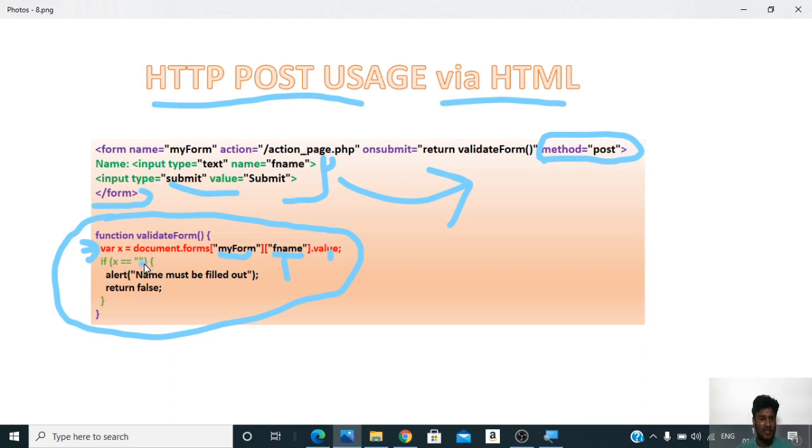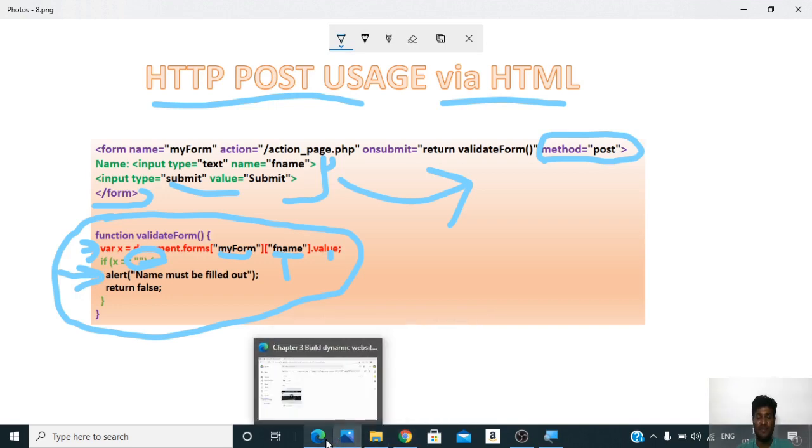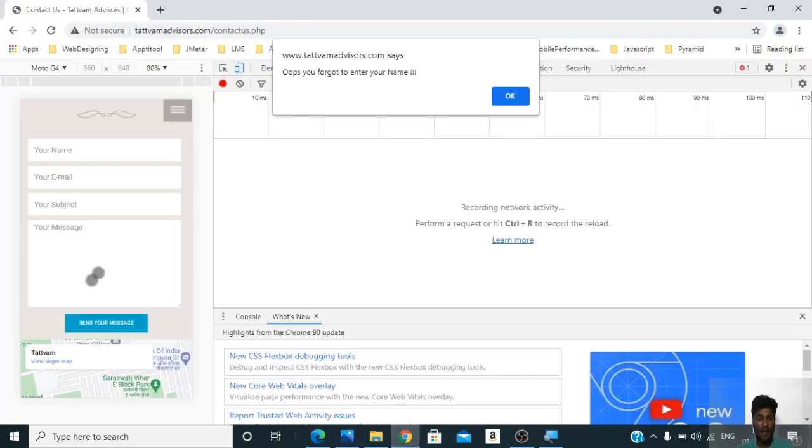If this value is null, please drop an alert. We are dropping an alert this time, not a confirmation. If I go back over here and show you this particular thing, it has only OK. It does not have two options, yes or no.